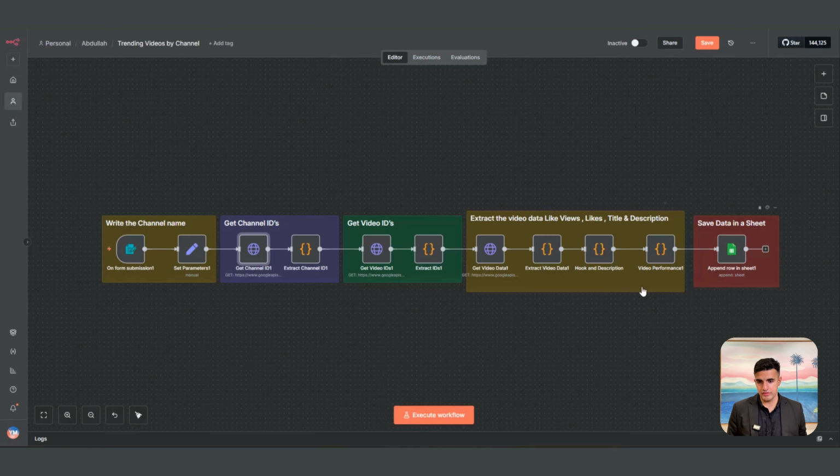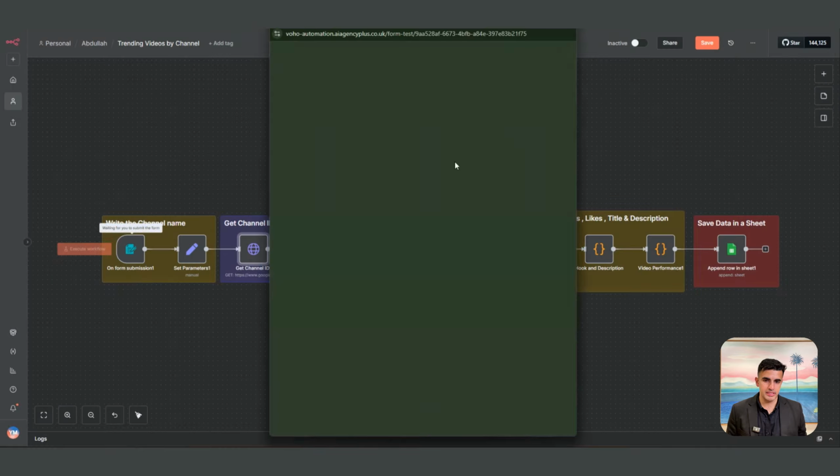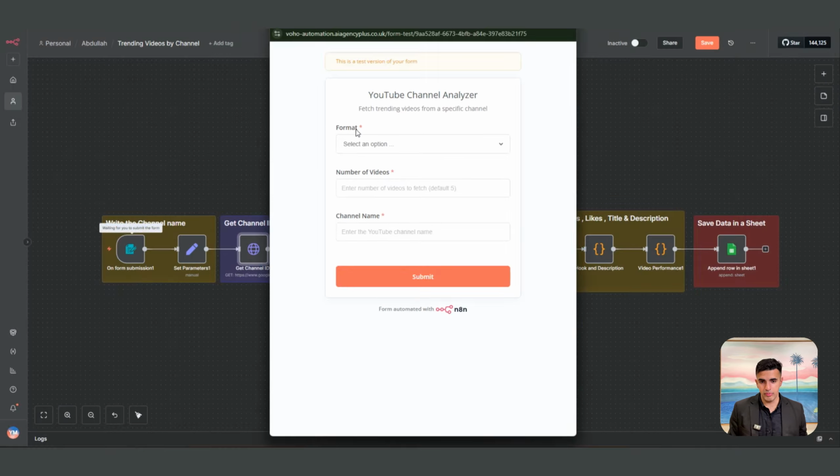Now when I execute this workflow, for example, on form submission, I click on it, and a form appears. This is a form from N8N, so we're just going to select a format: short, medium or long, how big are the videos? That's the important one, and then figure it out from there which videos are important or which you want to scrape. Then you add the number of videos to scrape. We've got 5, and then you have to add the channel name, which is Malik AI here, and then we go out and we submit all of this.